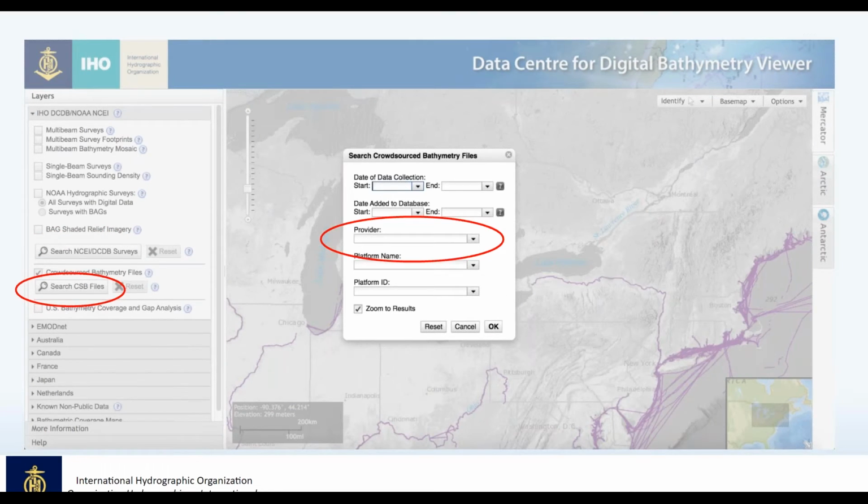There are additional filters available for CSB data, including an option to filter by provider, also referred to as a trusted node or data aggregator. Hopefully in the next few weeks, you will see GLOSS added to this list when you can scroll down by provider. Next slide.